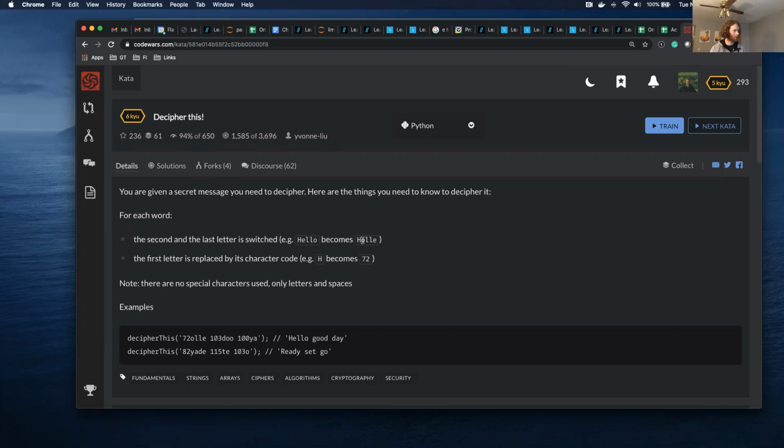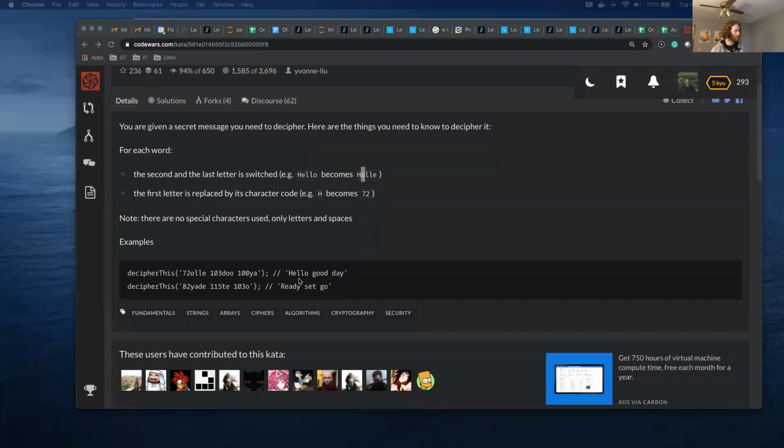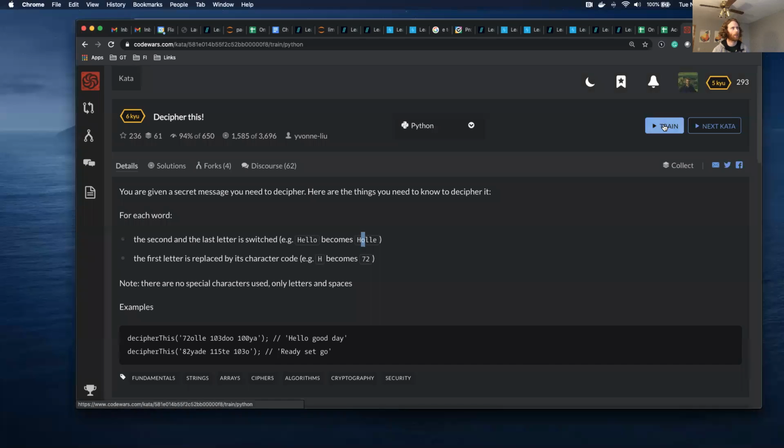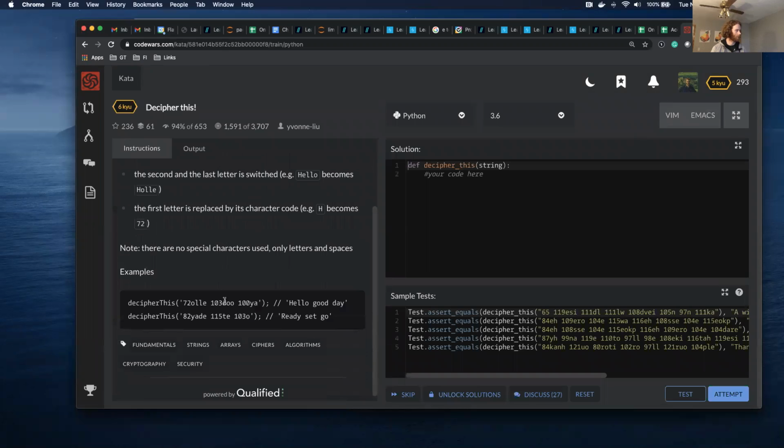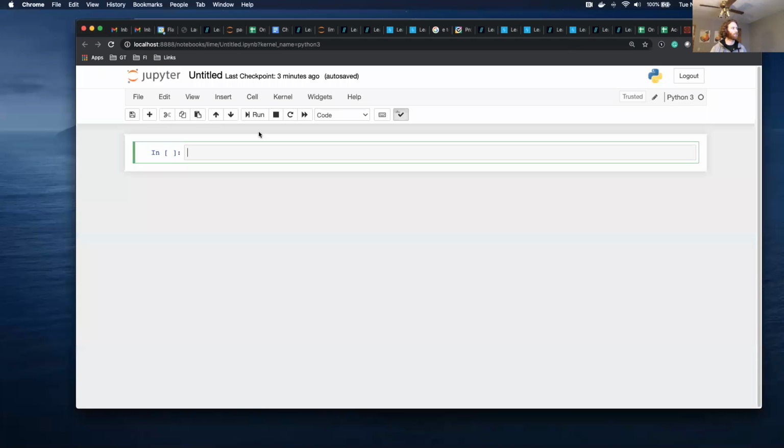So second letter is right there. Last letter is there. First letter is replaced by the character code. So H becomes 72. There are no special characters used, only letters and spaces. So I want to try, I'm going to use this as my test case. This 72 Ollie test is equal to that.